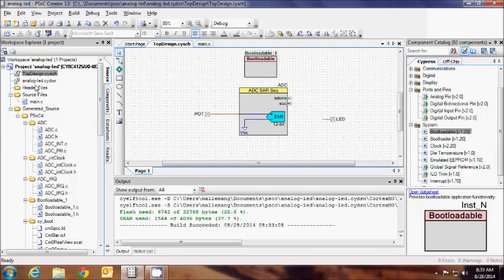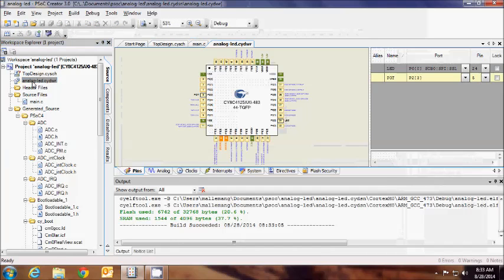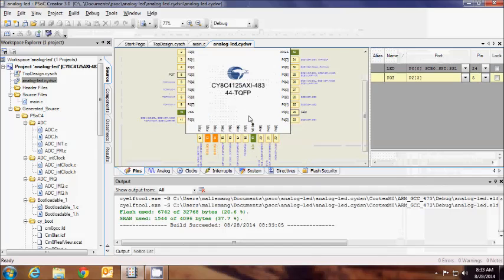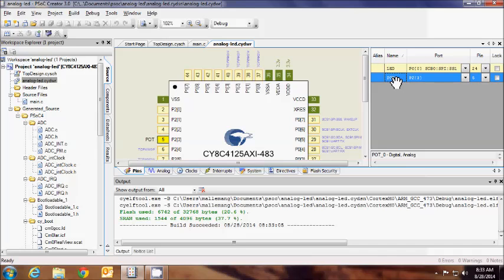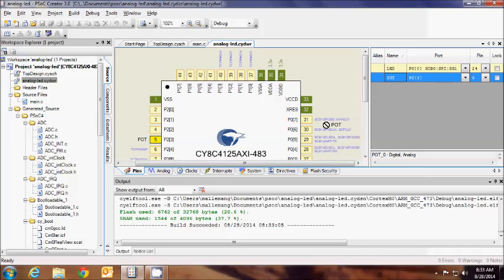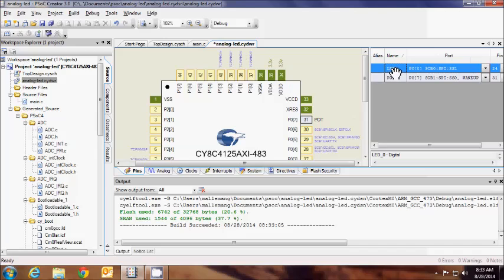Okay, and the last thing we got to do is map our pins. So the two pins I'm using are pin 0.7 for the pot and 1.6 for the LED. 0.7 for the pot, 1.6 for the LED. So you drag it to the appropriate pin. And build.